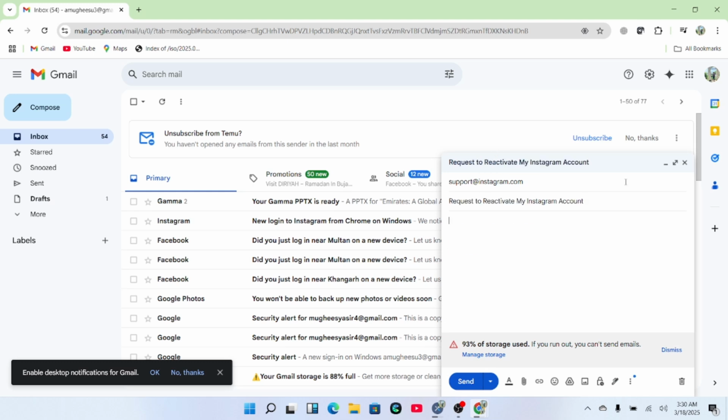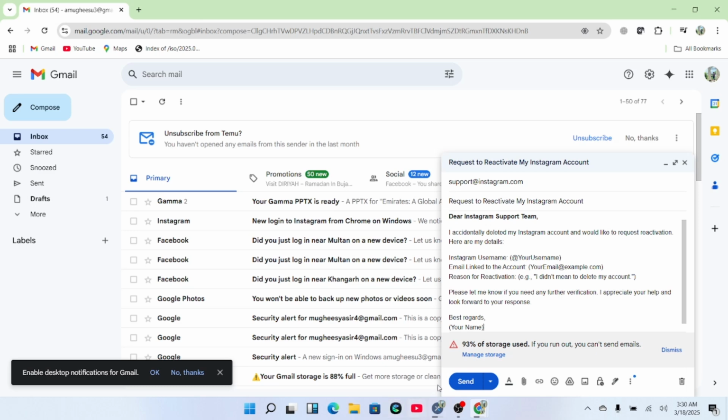In the email body, type the following. Dear Instagram support team, I accidentally deleted my Instagram account and would like to request reactivation. Here are my details. Instagram username: @yourusername. Email linked to the account: youremail@example.com. Reason for reactivation, e.g., I didn't mean to delete my account.